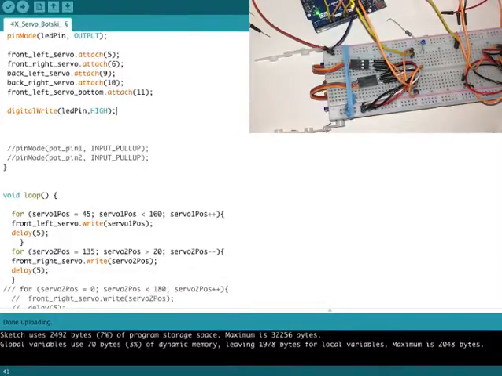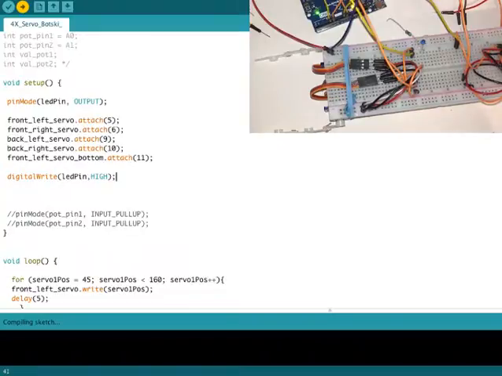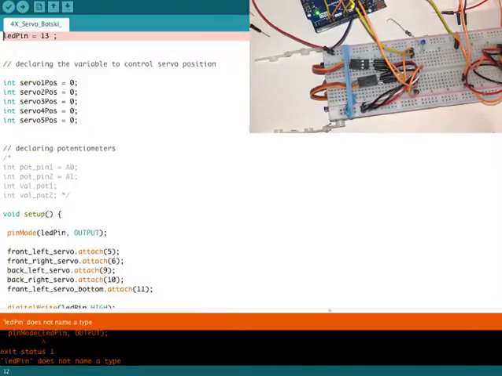Boom. So it will always be high now because it's in the setup. So no matter what, our LED will be on. So look, it should come on. Oh, when there's power. Fuck's sake. Let's connect.